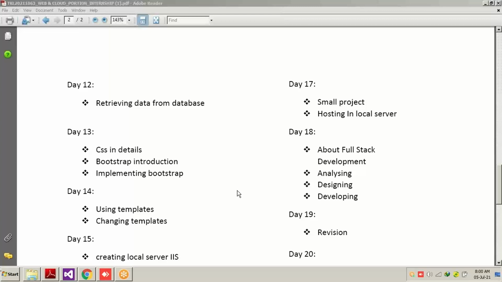If the look and feel of the web page is good, then the user will take interest in working upon the software. So for that, first of all, I'm going to show you some demonstration.